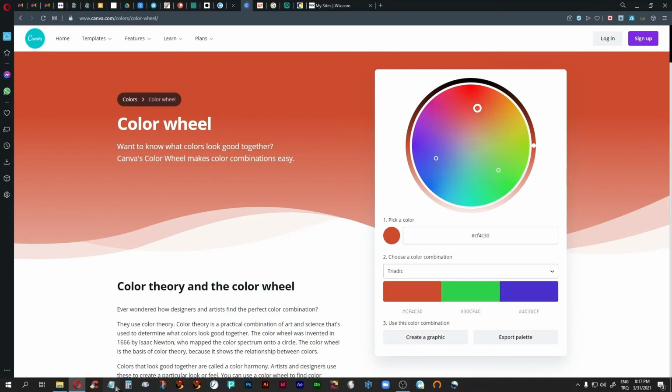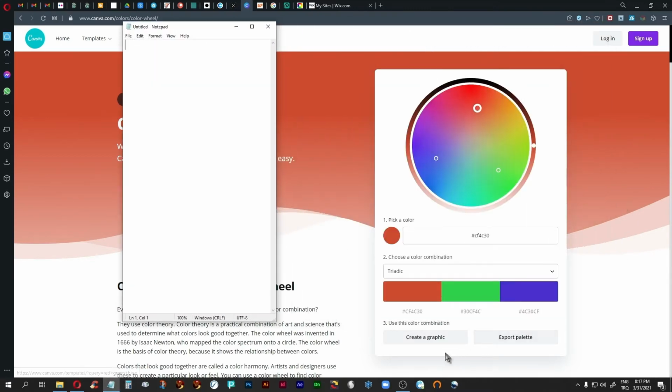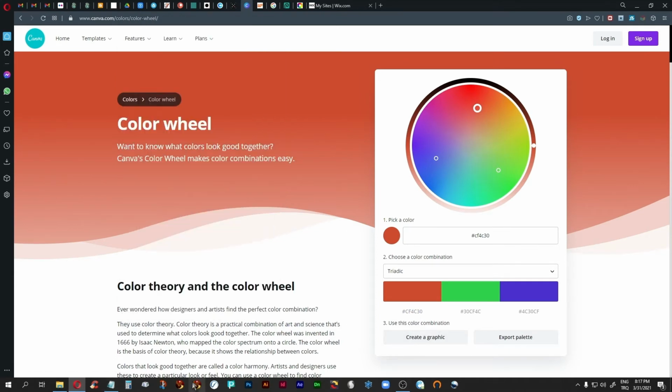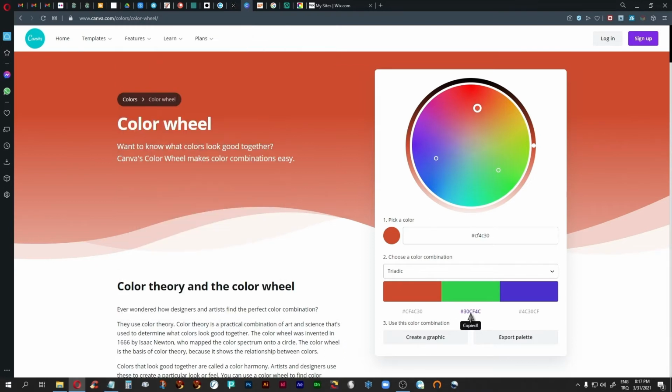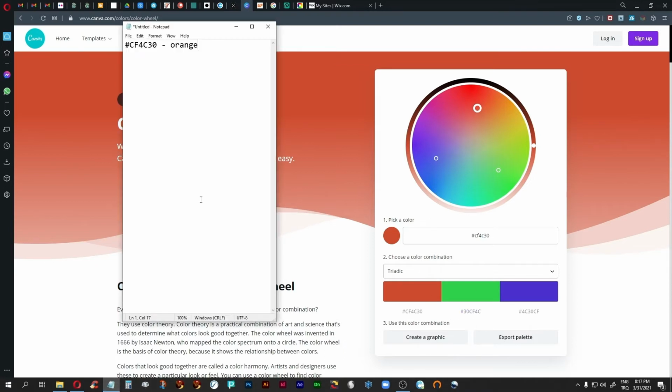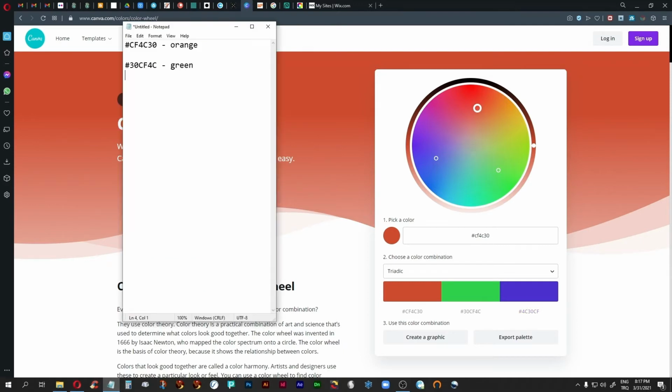So basically what we need to do is we need to open up a text file and then just copy this and paste it here, and also maybe write what it is, orange, and then this one here is the green, and then this one here is the purple.